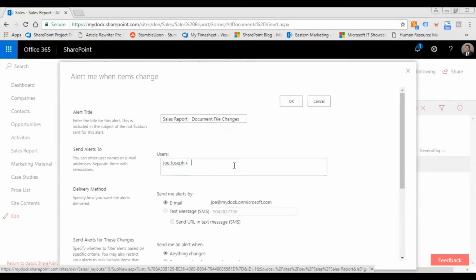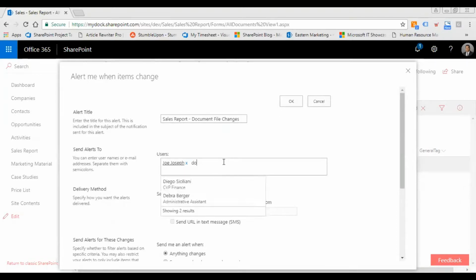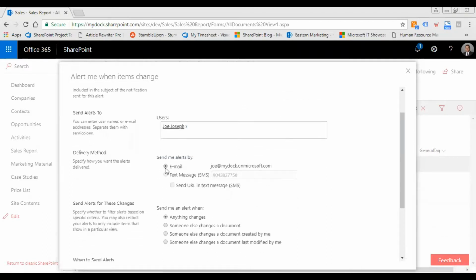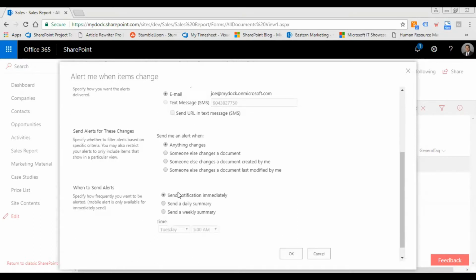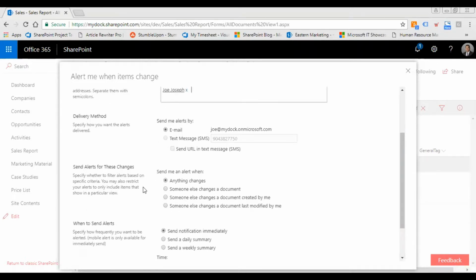And then I can set up an alert to the users, or to the group. I have two options: one is to send by email, or I can send it by text. This needs to be configured. And then I can also set up what kind of alert I need for these changes.